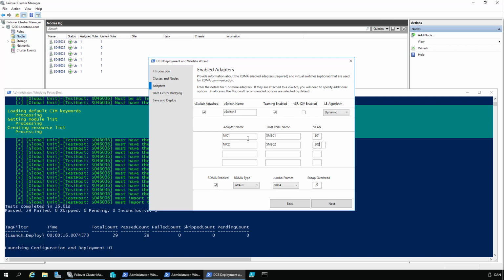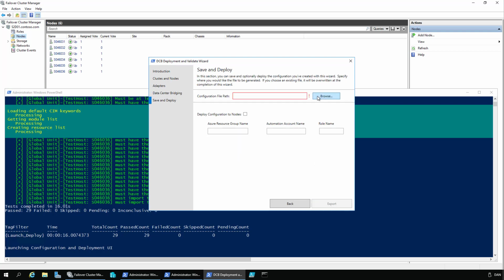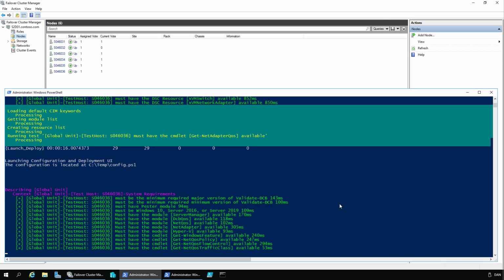We are using a Mellanox adapter, so we are running RDMA over converged Ethernet. And for the priority I have changed, so I call them cluster SMB, but otherwise I'm using the default, it's showing up here. And at the end you have to save your configuration so you can use it later on if you have to run it one more time. The second you are done with typing the configuration name here, then it will start. So the second you press export, you will see it now starts to run.